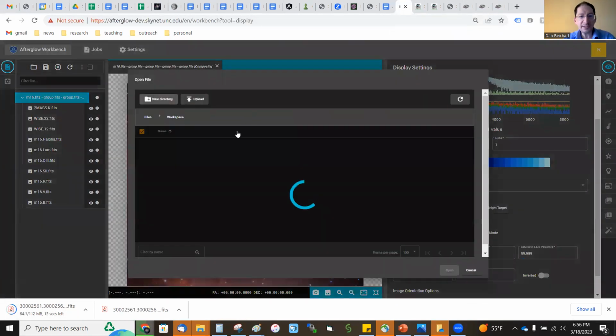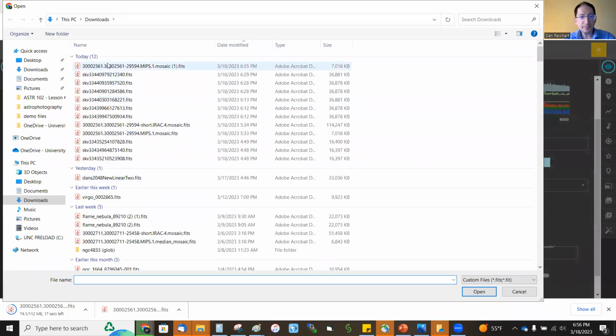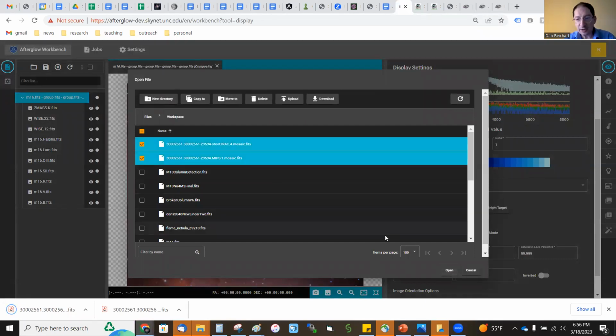You go to your workspace and you upload them. Here's one, the other one's still downloading onto my machine, but I've already grabbed them and put them in my workspace. It can take a while to upload the IRAC 4 in particular. So here's the MIPS, here's the IRAC 4, and I'm going to open them up.